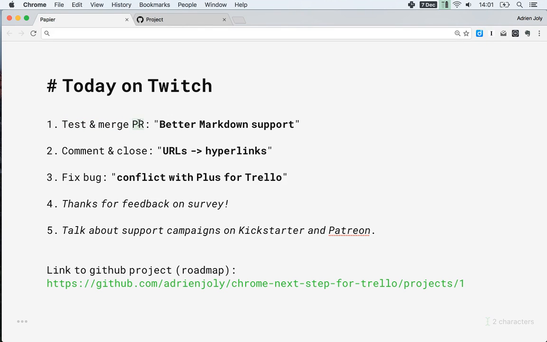Don't worry about that. First thing is to test and merge a pull request from Jeff to improve Markdown support on the tasks. The second one will be to close an issue that was a bug report from one of the users that is related to this pull request, okay? So as soon as we're done with the first task, we'll just close the second task.